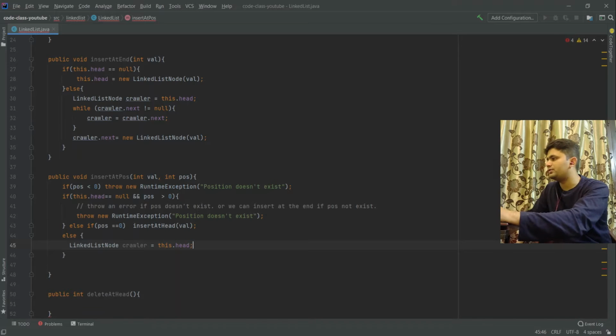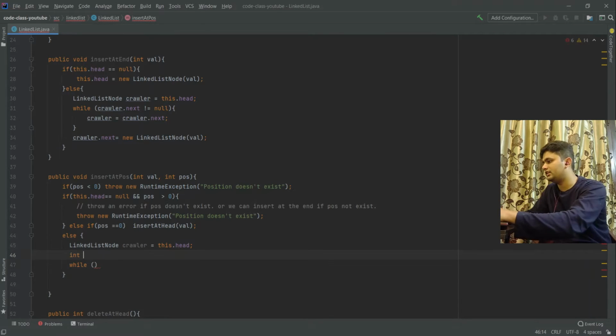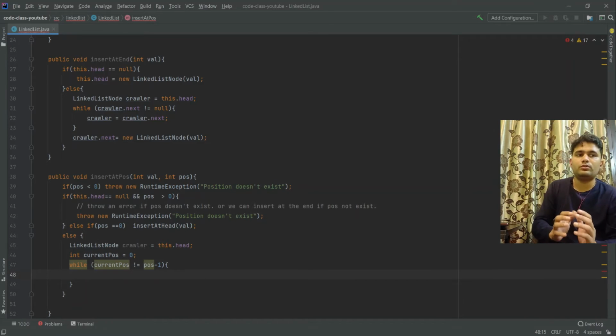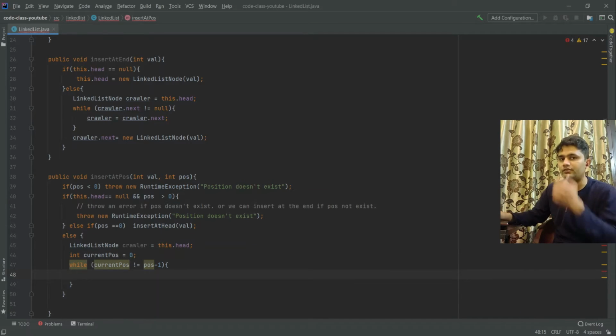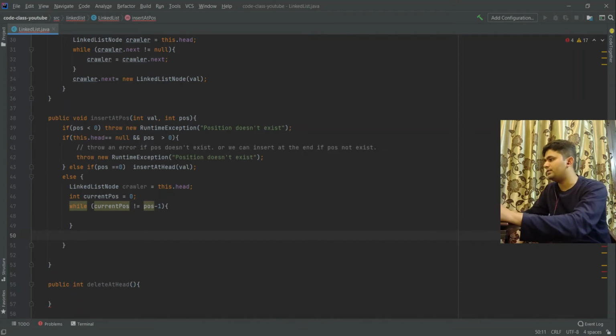Okay, so we started our crawler and we will run the crawler. We will start with int current position equals 0. So we will run our while loop until current position is not equal to position minus 1. That is, we just want to stop the crawler just one step behind the position we are trying to insert to. We will come back to this while loop in a moment.